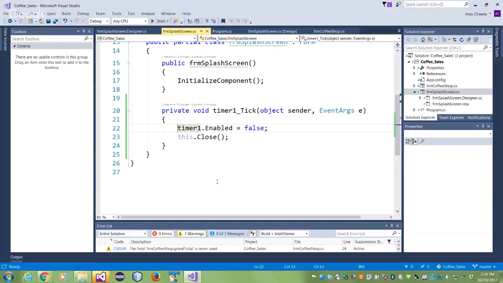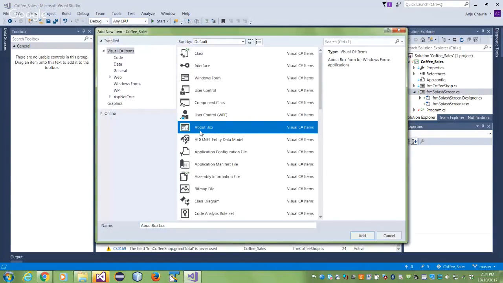Okay. Two, if you would like to create a help kind of a box, or something like about us or anything, a simple thing, you do the same process, but I'm just showing you a different way so that you are aware of it. If you go to add Windows form, you will notice that there is an about box, Visual C# item. It's called an about box.